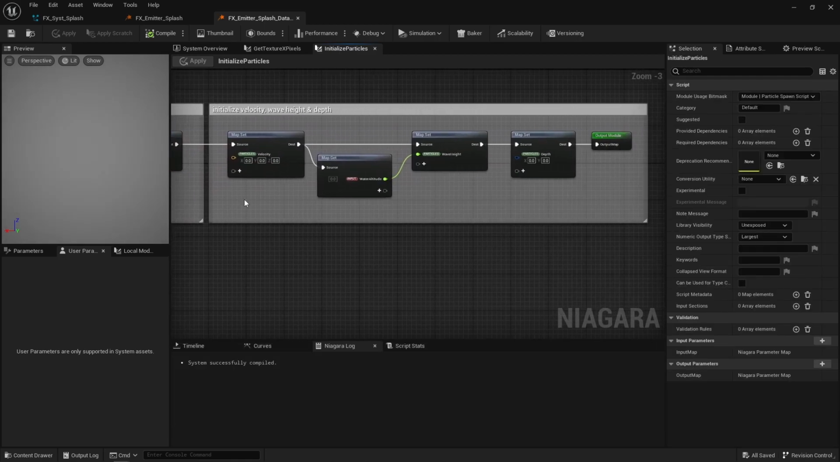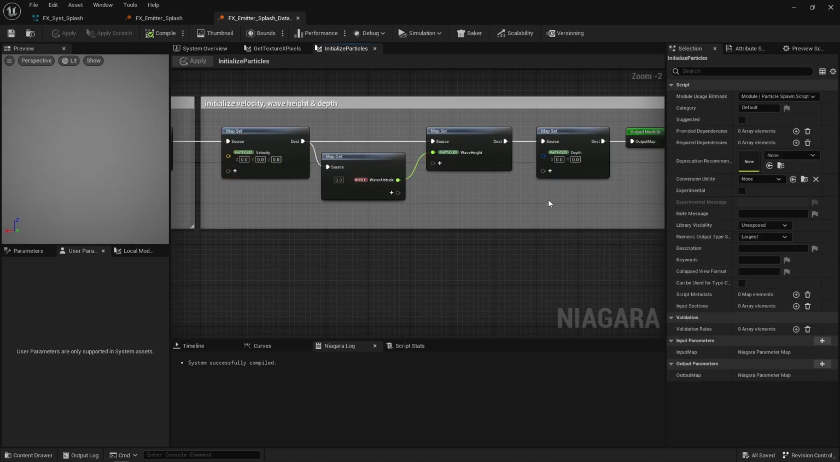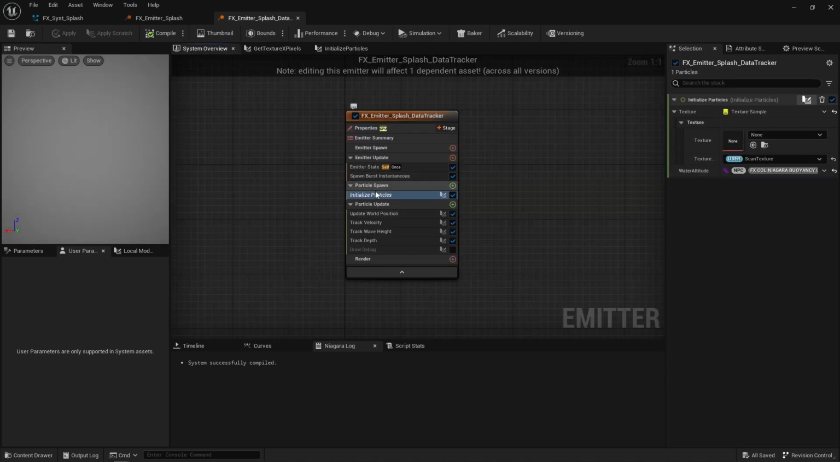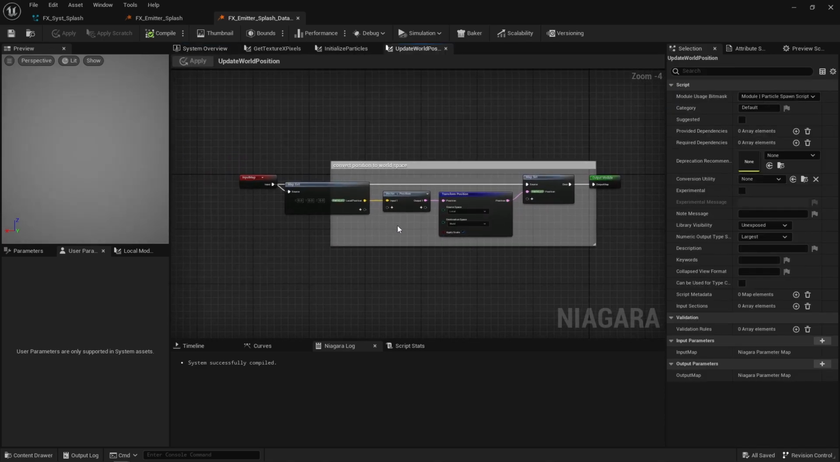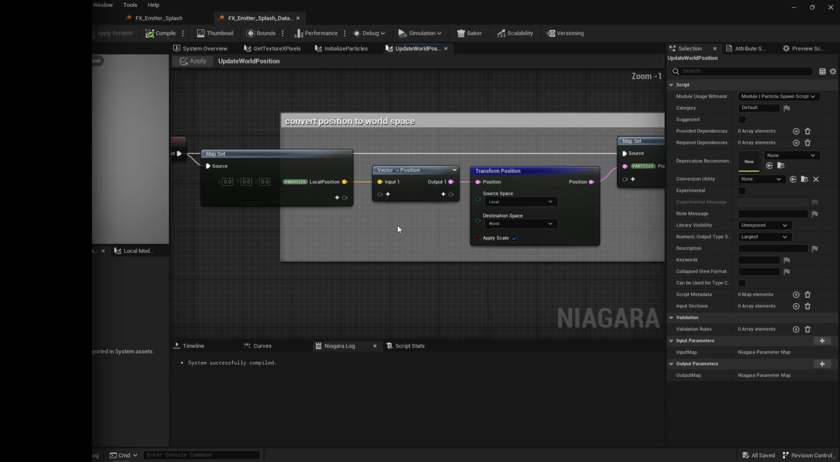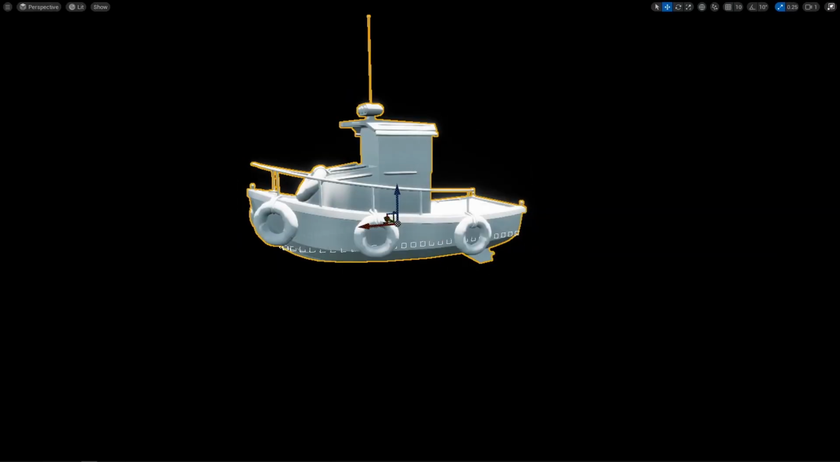Then I make sure to initiate the very few other variables I do later use in the update stack. And that's the particle spawn stack. In the update stack then, I first make sure those particles remain quote-unquote attached to the boat, because this boat may have moved, right?